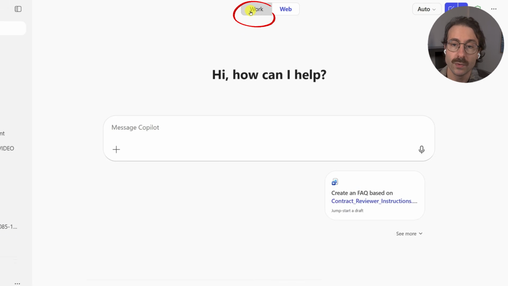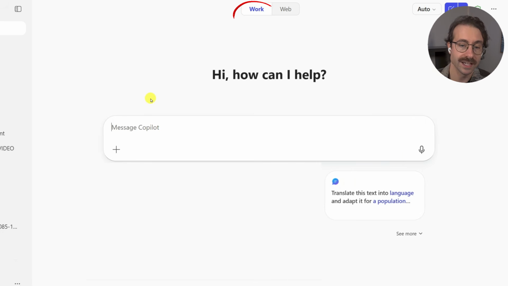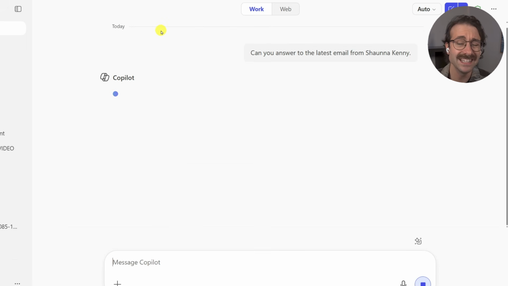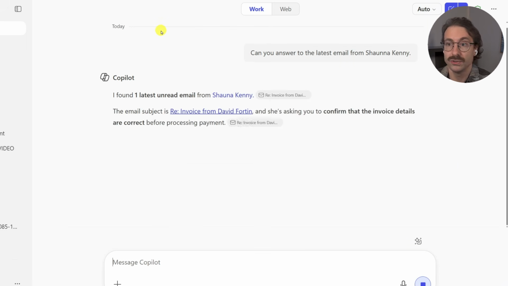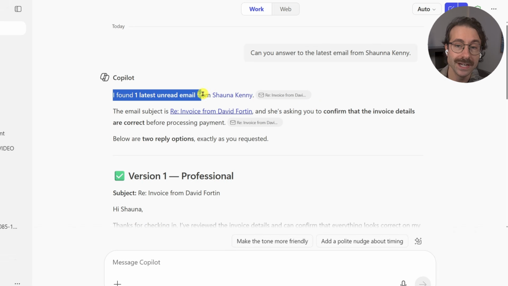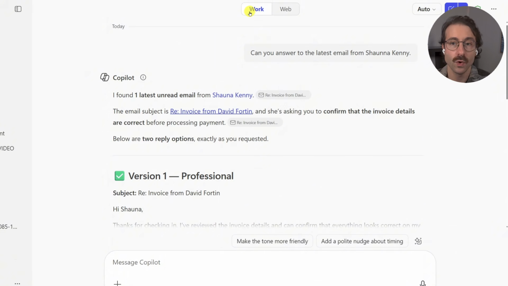I'm going to go in my work tab, and I'm going to say, can you answer the latest email from Shauna Kenny? I didn't give a lot of details here. I should say, could you tell her that I cannot attend? You can see here, it found one last unread email. I use the work tab because when I'm in the paid M365 Copilot, it gives Copilot access to my whole work environment. That's a perk of the paid version.